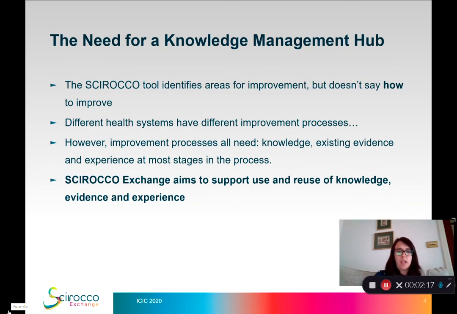Why do we need a knowledge management hub? While the Scirocco tool identifies areas for improvement by allowing users to assess the maturity of their healthcare systems or the maturity needs of their good practices, it doesn't say how to improve. Moreover, different health systems have different improvement processes. However, what we noticed is that improvement processes all require knowledge, existing evidence, and experience at most stages in the process. Therefore, as part of Scirocco Exchange, we aim to support the use and reuse of such knowledge, evidence, and experience.